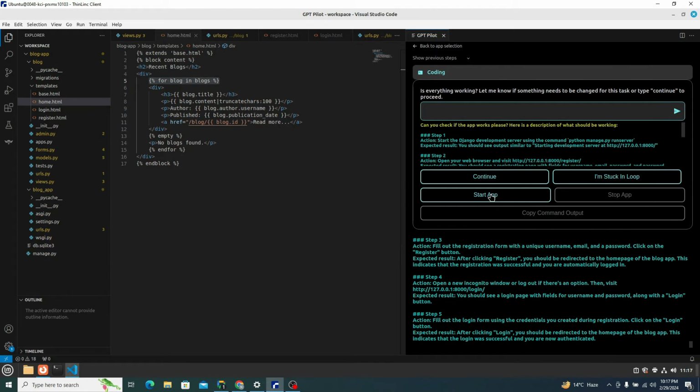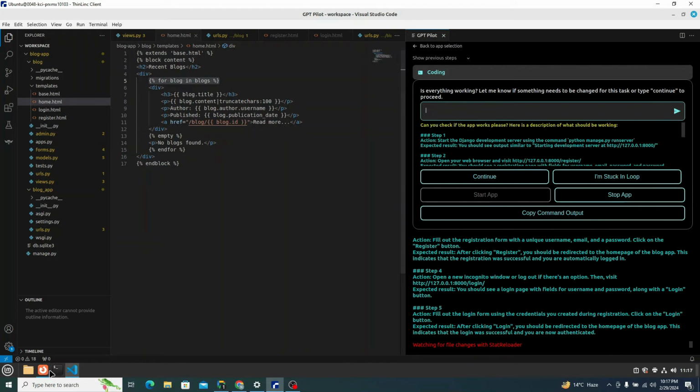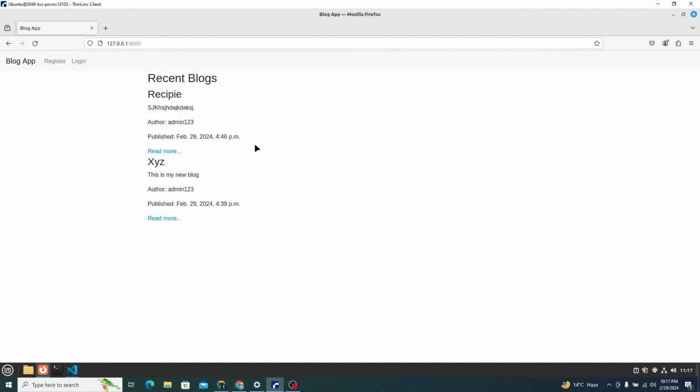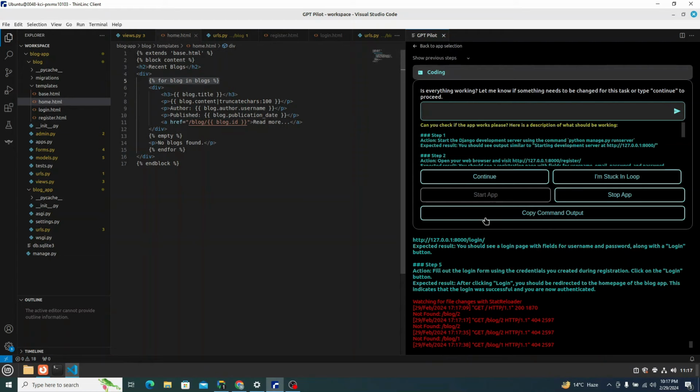So I need to start the app again. Okay. I know we already registered a user. So now you can see that I can see the recent blogs. Okay. This is the recipe one. Now I can see all the blogs that are listed here. So that's really great. Let's see what it has suggested to us.